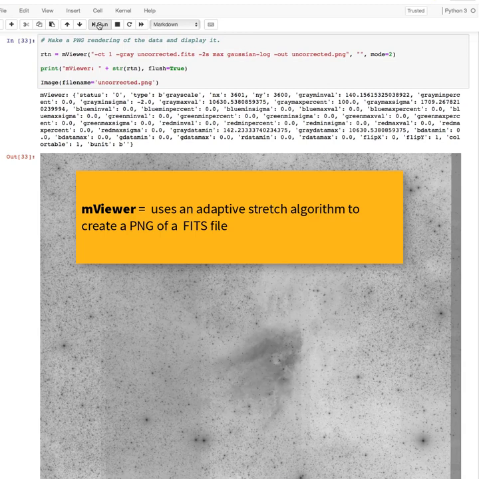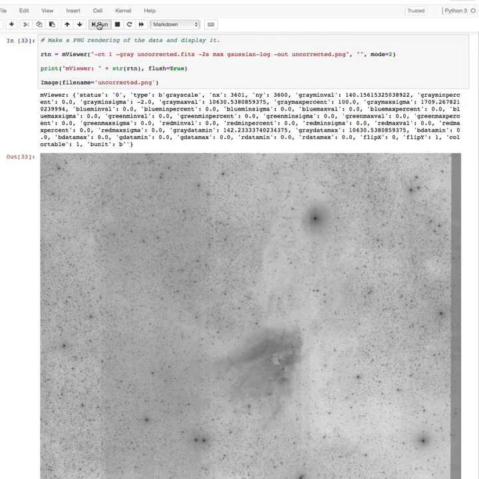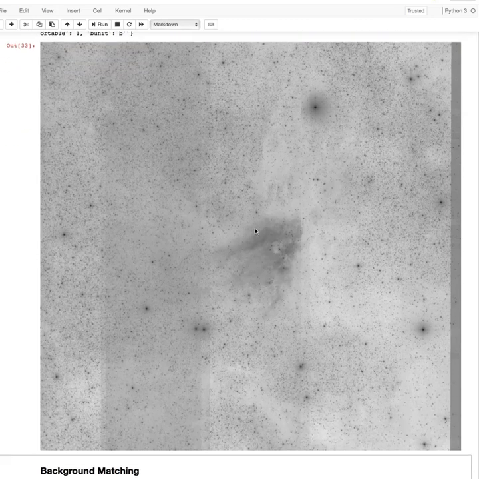MViewer uses an adaptive stretch algorithm to create a PNG representation of a FITS file. Many astronomical images contain a pseudo-Gaussian distribution of brightness at the lowest levels and a long tail of brighter sources attached onto it. MViewer uses a histogram equalization technique to create a PNG representation that is a balance between, on the one hand, the low-level structure of the image, and on the other hand, the structure and variations of the brighter sources. So this is our image mosaic.